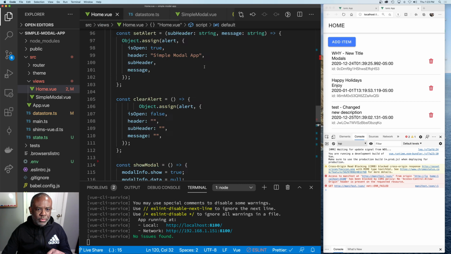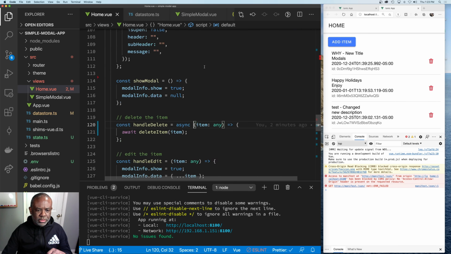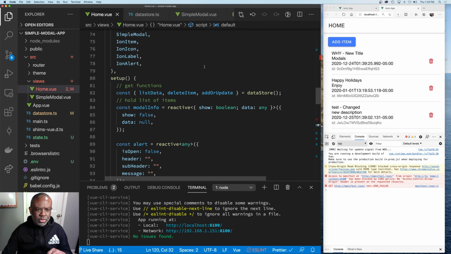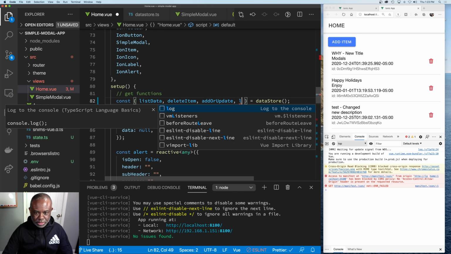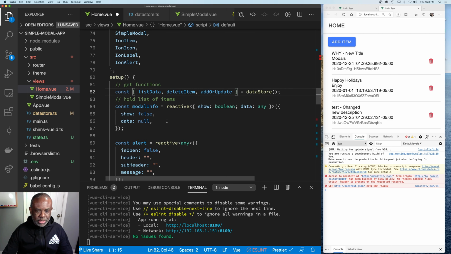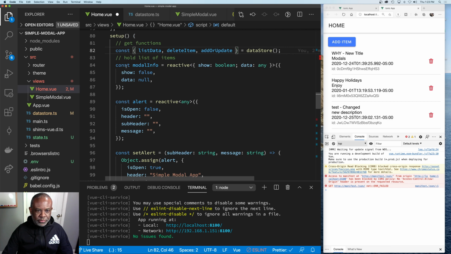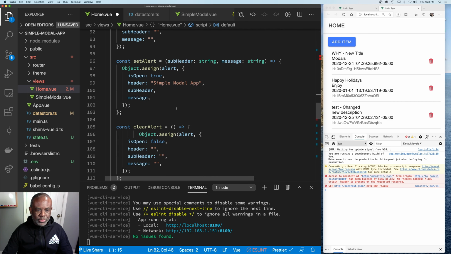Let's go into our home view. Into our home view, we're using our hook or composable, whatever you want to call it with Vue. We need access to our delete item function, our add or update function. If we wanted to use our load function, we could get access to it also, but we're not using it here. So these are the only three that we need. This is the information for the modal, which is covered in the other videos. This is the information for the alert, which is covered in the other videos.